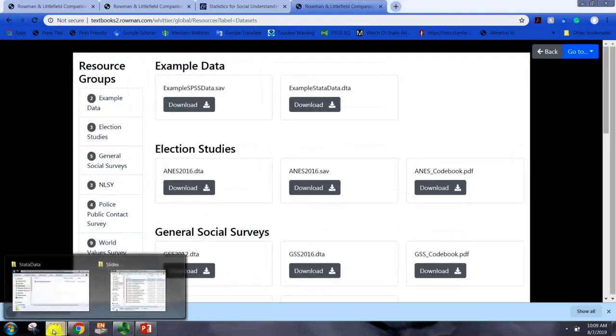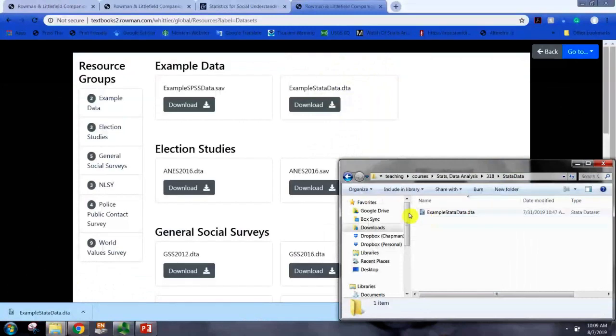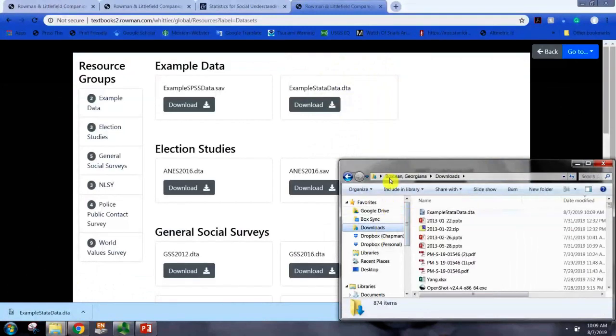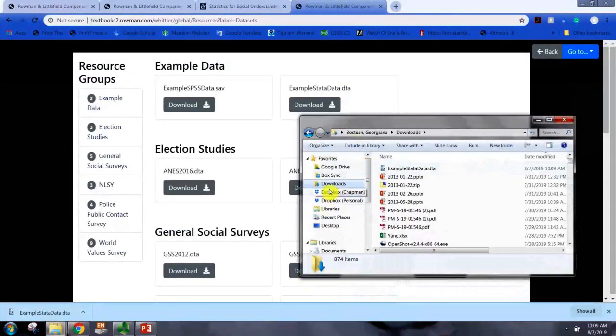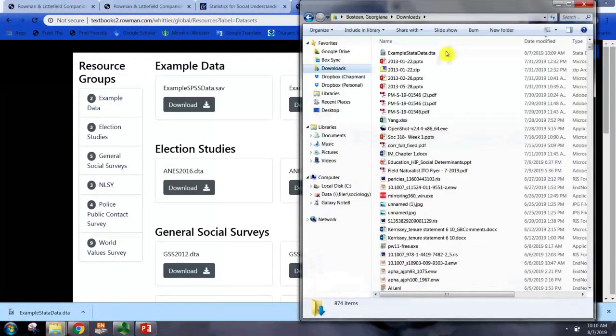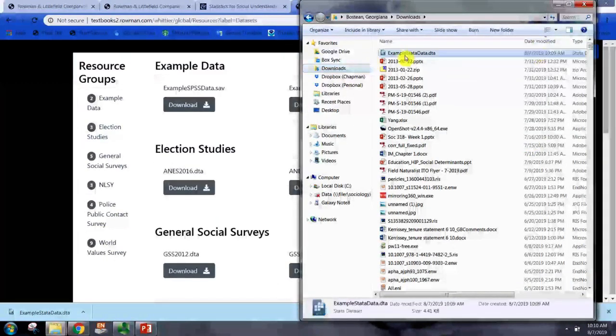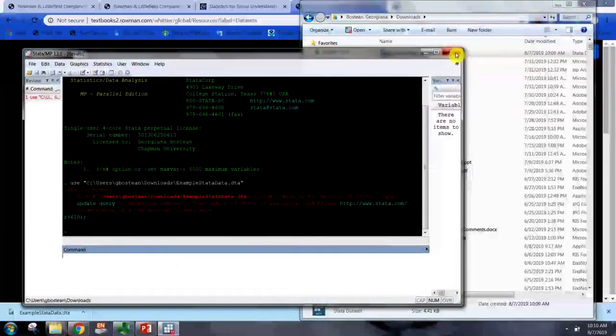Usually that will go to your downloads folder if that's what you have set as your default. So if we open up Windows Explorer, you can click on your downloads folder. I have my downloads folder sorted by date so that the most recently downloaded item is at the top, and that is the example Stata data. And that's what we're going to be working with. So let's double click on this example Stata data.